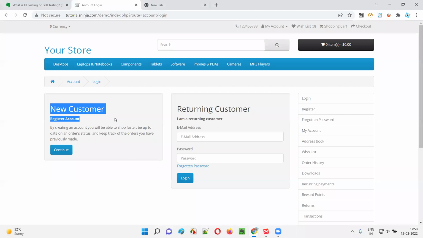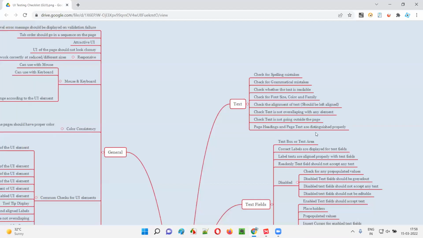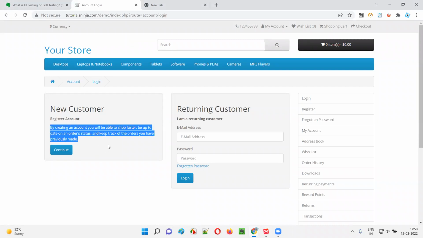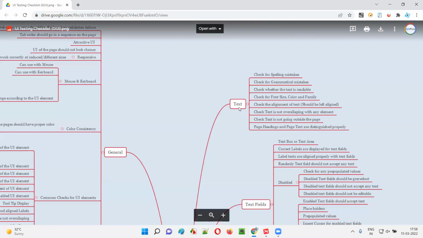You see here page headings and page text are properly distinguished, right? There is a kind of differentiation between this main heading, subheading, and the text. You can see the difference. That kind of thing is followed or not. So only for testing the text, this many checklist items are there.